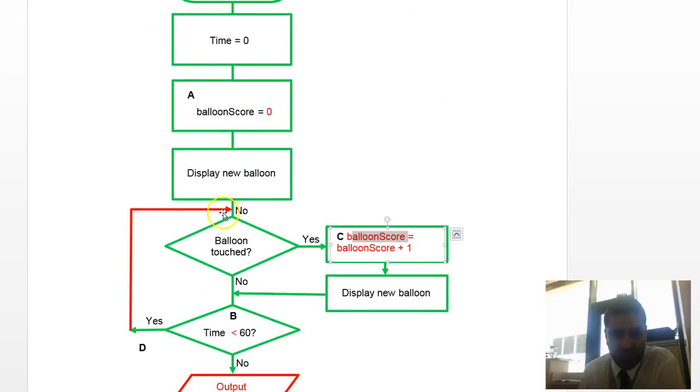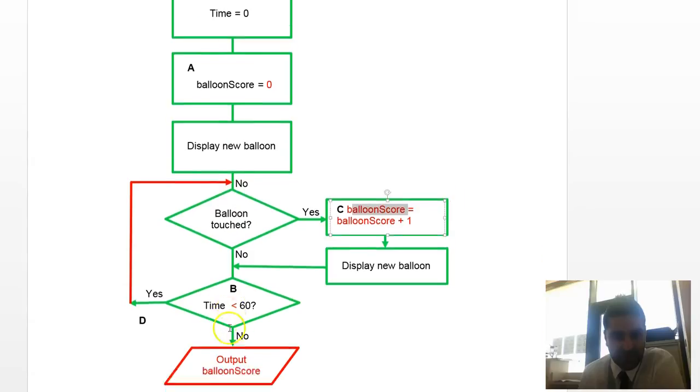The reason why it joins up here and not into the process box is that if you had this loop go into the process box, you would display a balloon and then display another balloon. You'd end up having two balloons displayed. Then you would pop one, and it would display another one, and you'd pop one, and you'd always have two. That's why it needs to be here, in between the process and the decision.